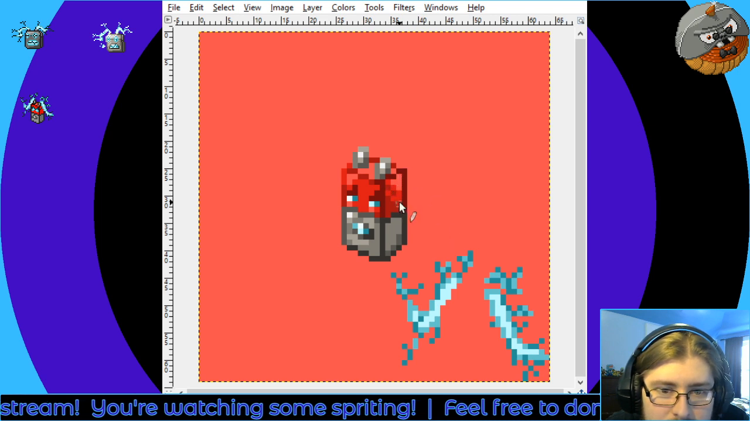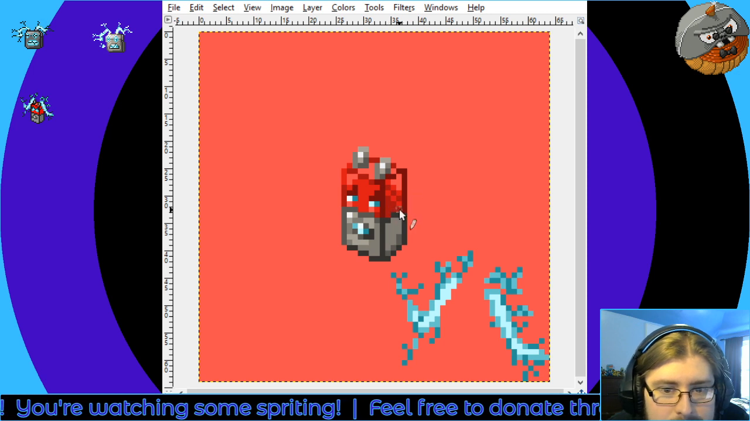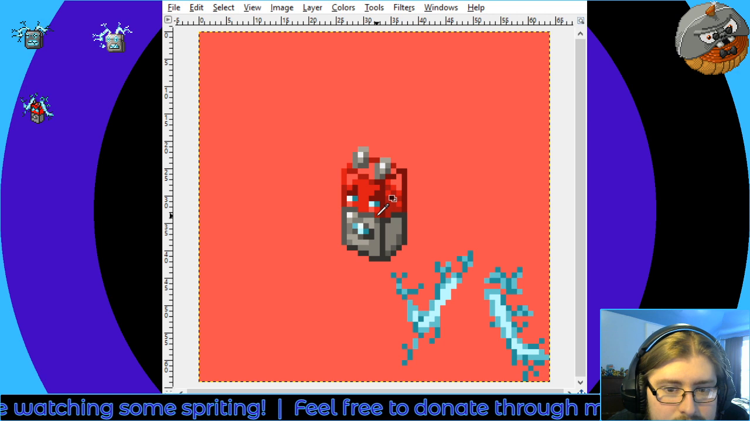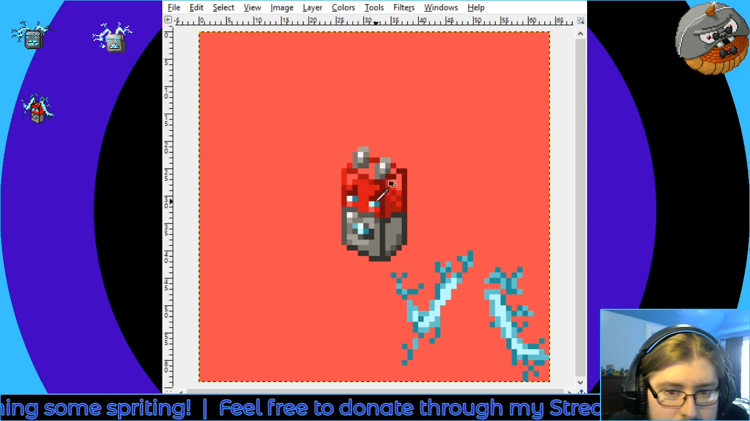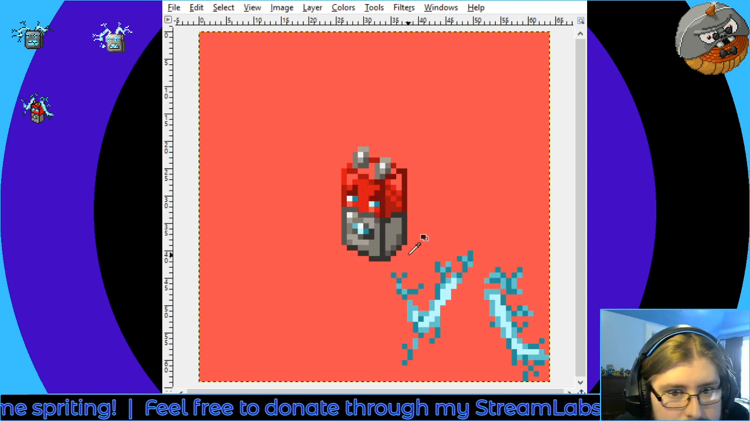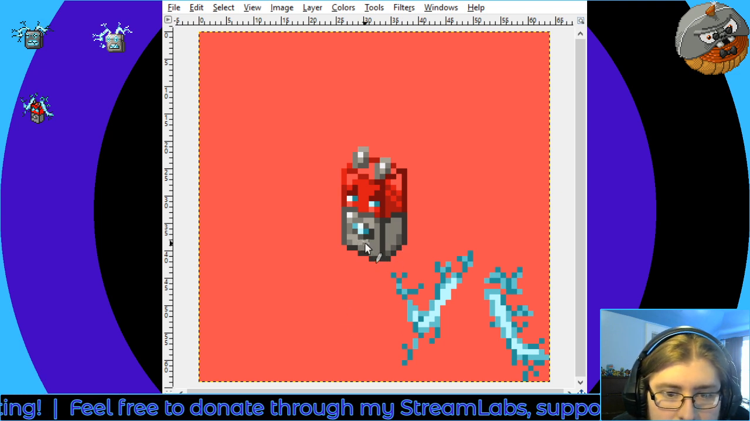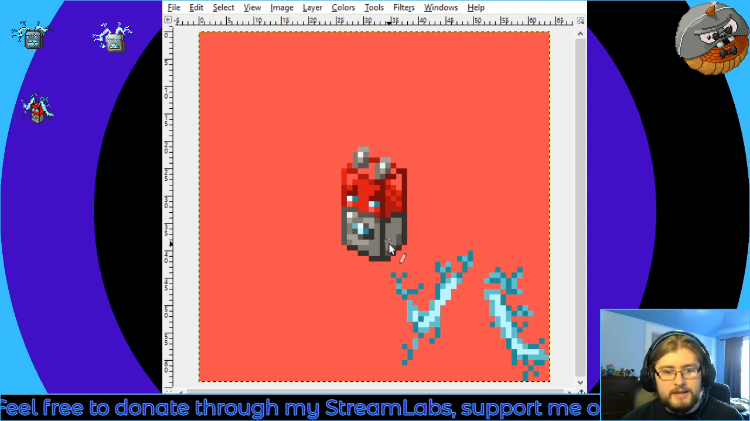Can actually do some dithering here. There are really a lot of places on this one where you can actually dither, because there's not a ton of space in most of them.